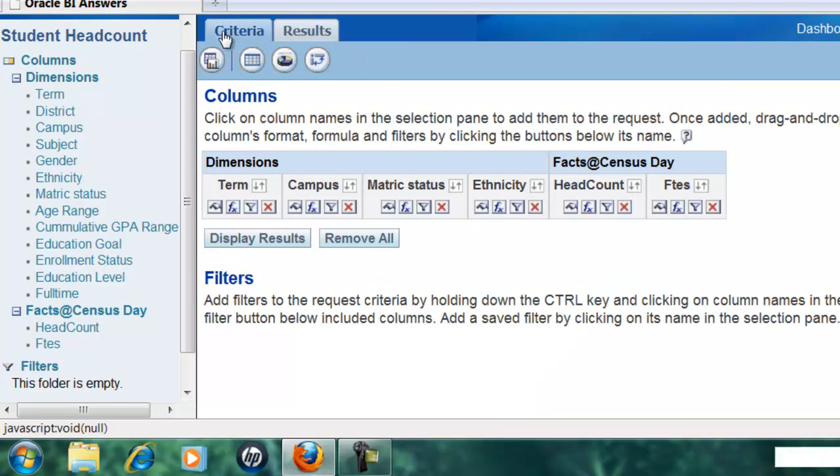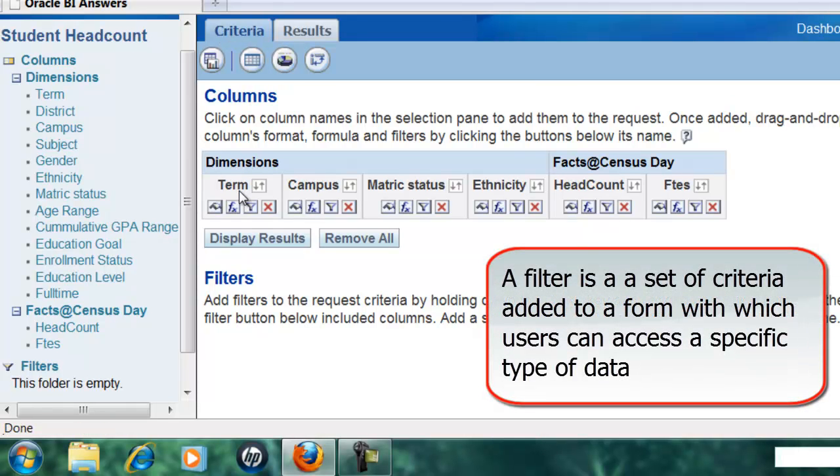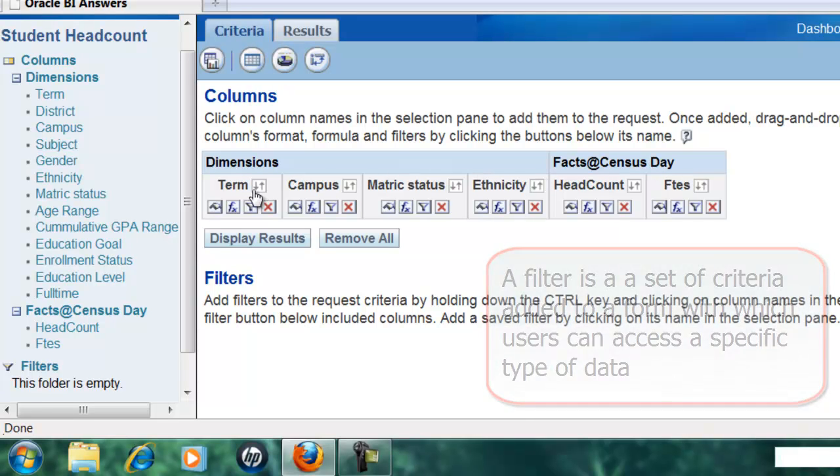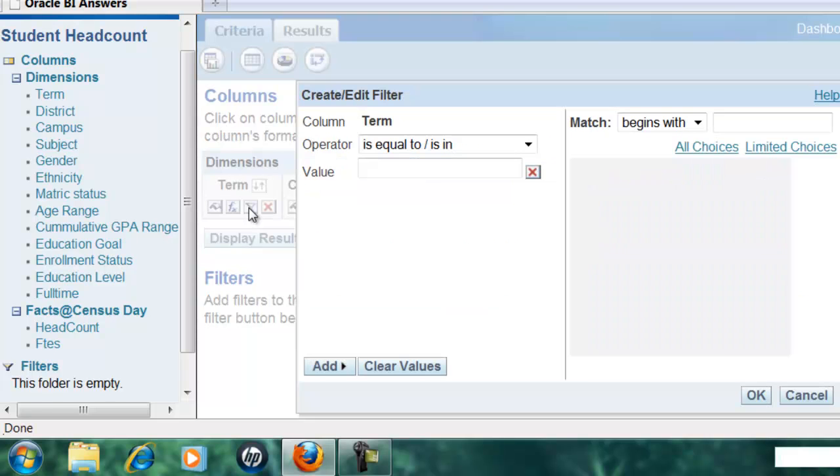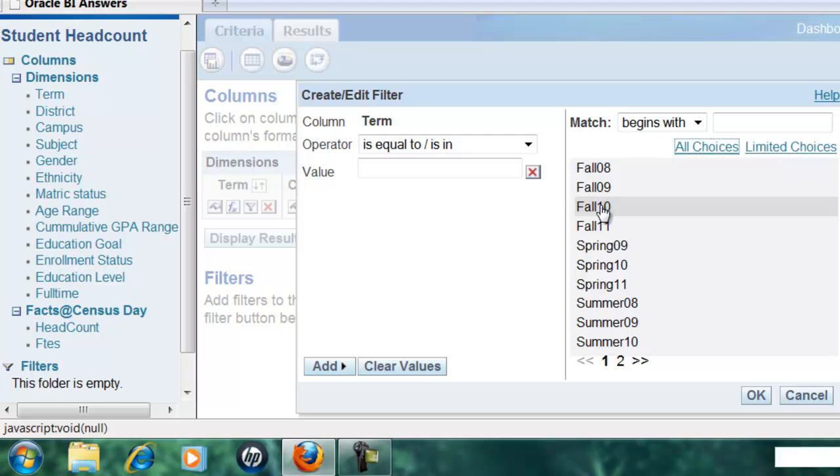So now let's look at filters in queries. Any one of the dimensions or facts at census day can be filtered. This is the filtering button right here. So let's say we're going to filter the term for which we're doing the query. I'm going to do that by clicking on the Add Filter button. I get this dialog box, and I'm going to click on All Choices, and I'm going to choose Fall 2010 as my filter.